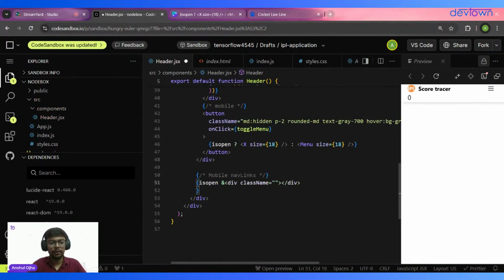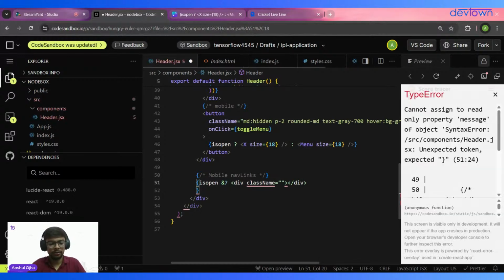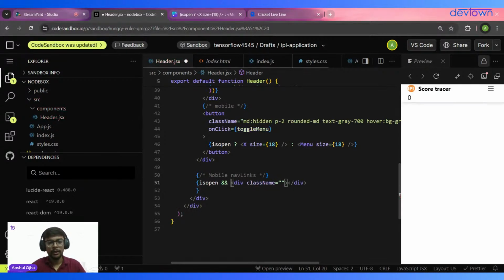And move the step forward and add. Sorry, it will be add. Okay, so this is what the statement will do. The statement will simply check if is open is true. If that is true, in that case only this part will be visible. If is open is initialized as false, in that case it is not going to be visible.